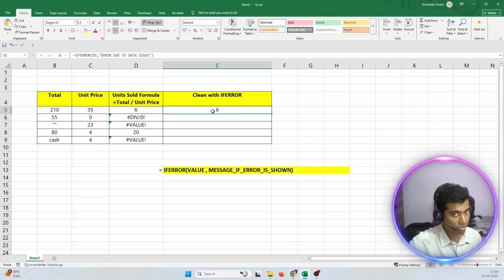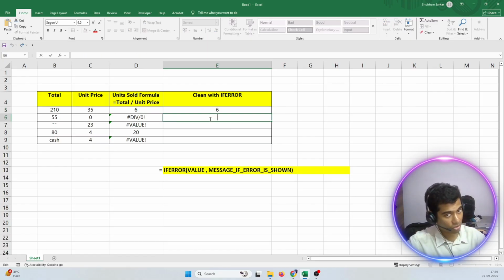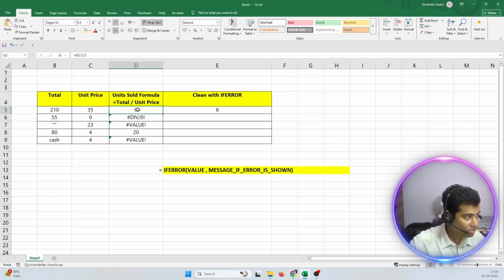But here there is no error, so no need to worry, it won't show that message. I told it that the message will be shown if an error is shown, but here an error is not shown. A proper formula was used and a proper output is shown, which is not an error, so this message will not pop up on your screen.